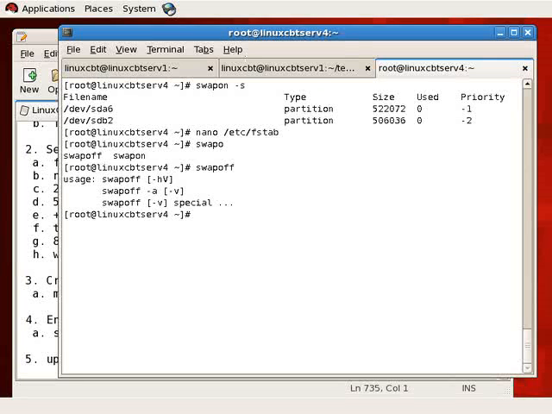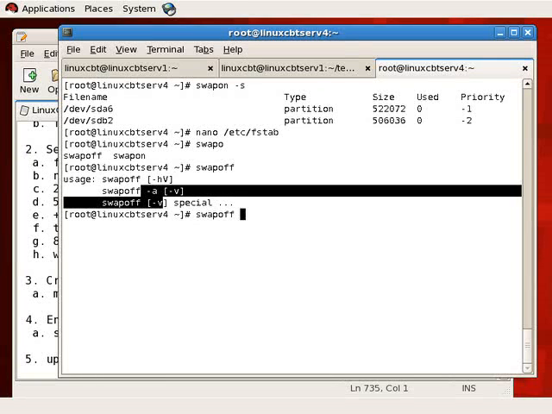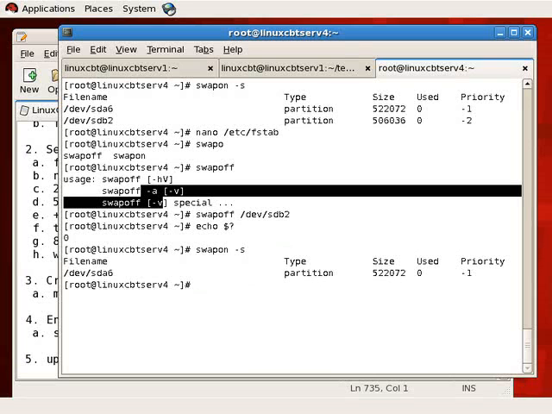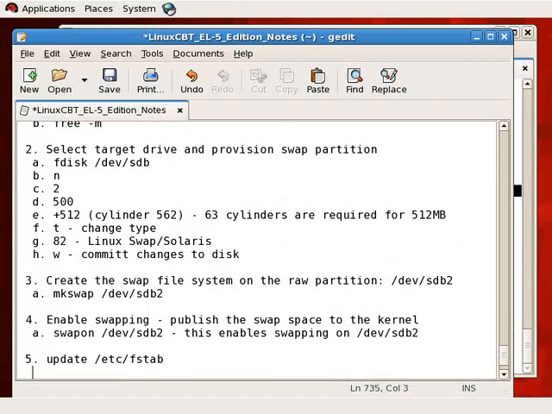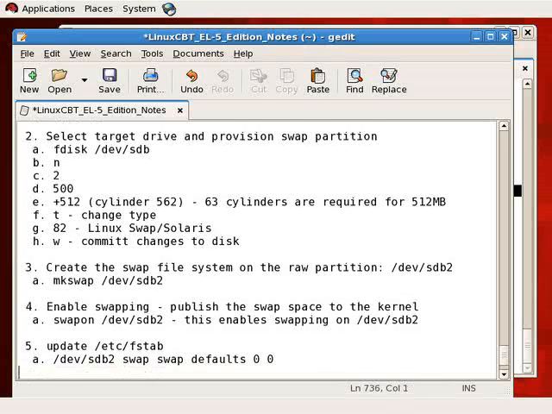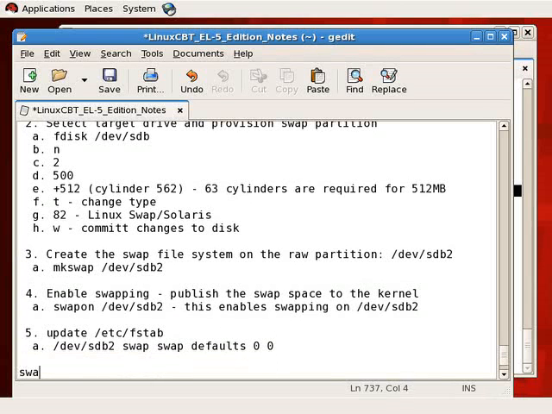Swapoff with no options returns options that are similar to swapon. Swapoff /dev/sdb2, for example, will turn off swapping on that device, and you can confirm as such by executing swapon -s. You can also further confirm by executing free -m. So let's just note, we've updated /etc/fstab. We've included /dev/sdb2 type swap, defaults, 0 0, so it's not checked. Swapoff /dev/sdb2 disables swapping on /dev/sdb2.